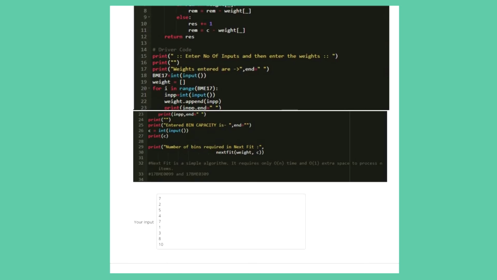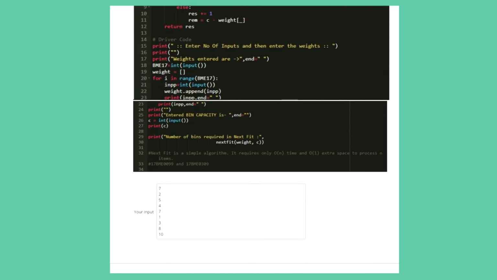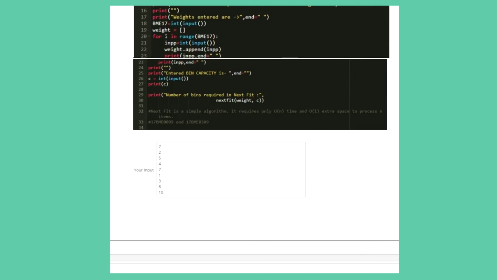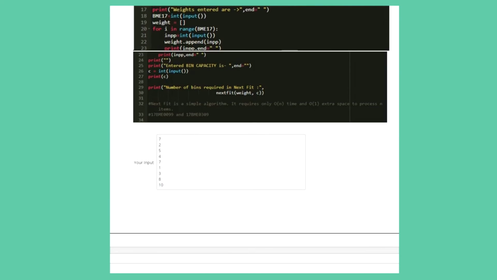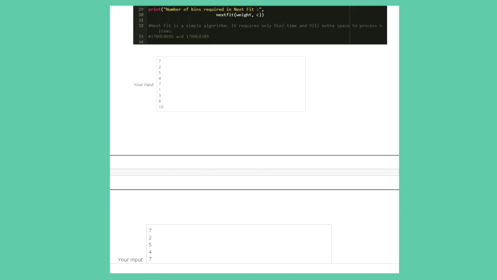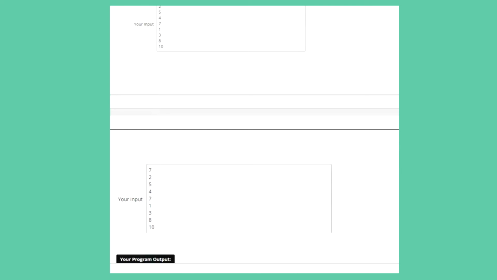So if the next input is 5, then we have total as 12. So in this case also, the next weight will come in the first bin itself, so we do not need a second bin. So the counter here will not increase. So the counter here is the RES. The counter will not increase. It will only increase in a case where our weight is exceeding the limit of the bin.